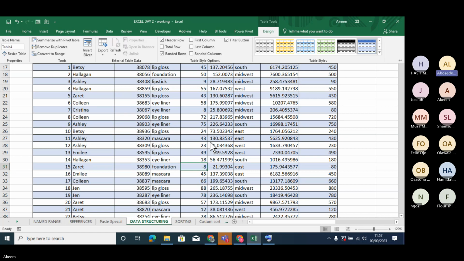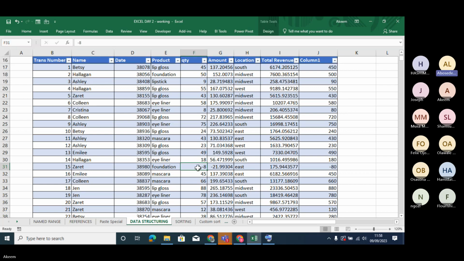Wait, I can't find it. Have you clicked on your table? Click on the table you created and look up. You will see design or table design. Can you see something like that? Yes, sir. Design. Yeah.